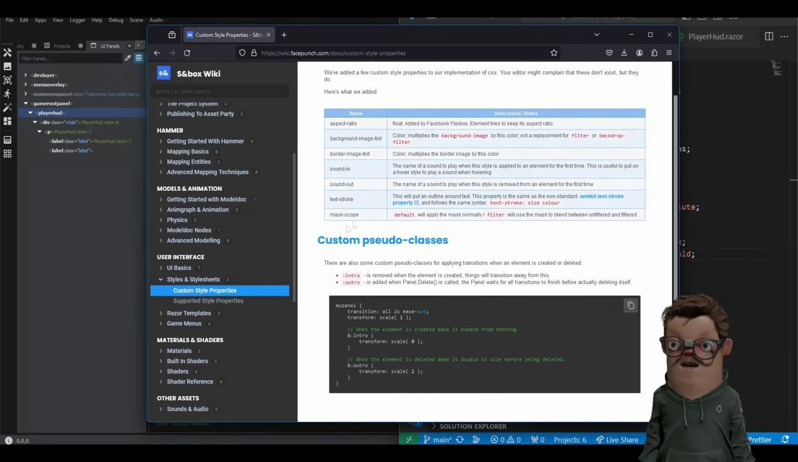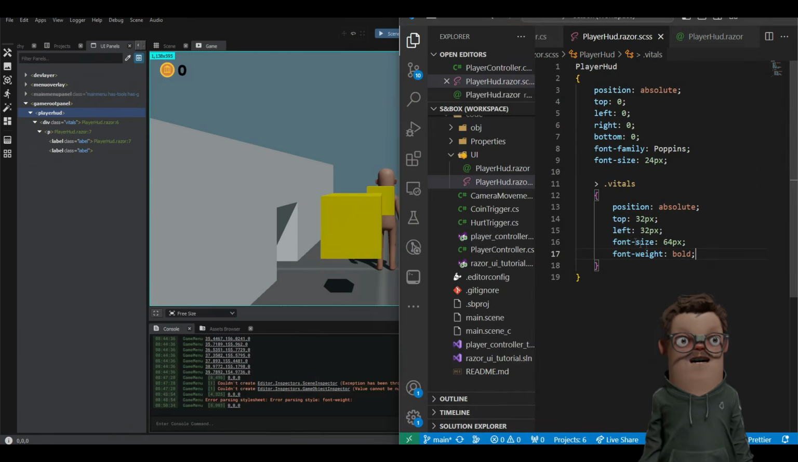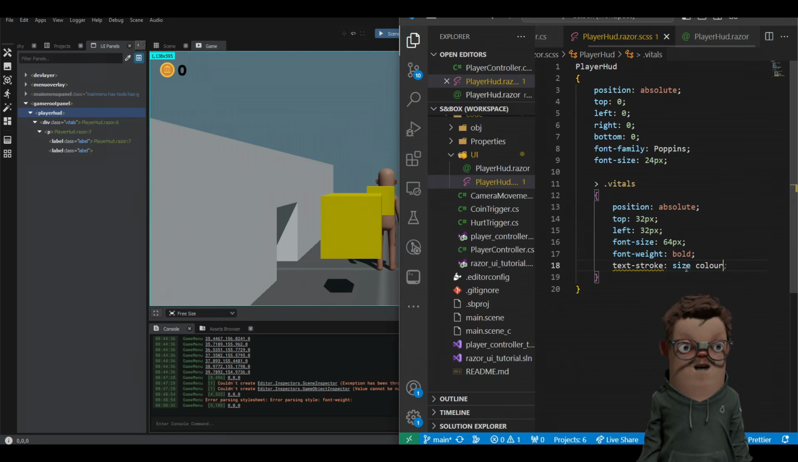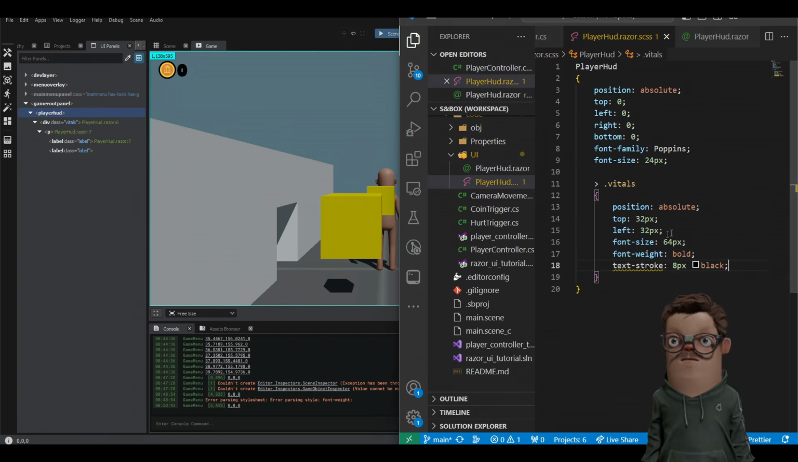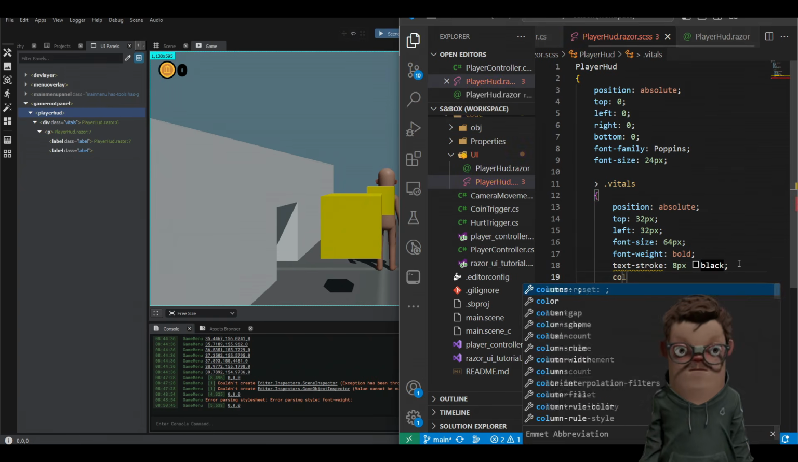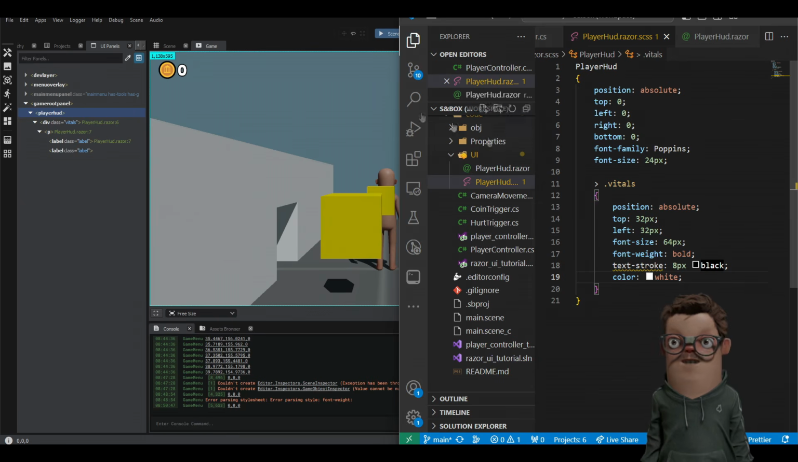So I'm going to come in here actually, and there's a text stroke, size, color. This is a custom CSS property, and I'm going to throw this on our vital information. Probably want to make it like 8 pixels black, and then we'll make the color of our text white. Look at that. Now that is some good looking UI.